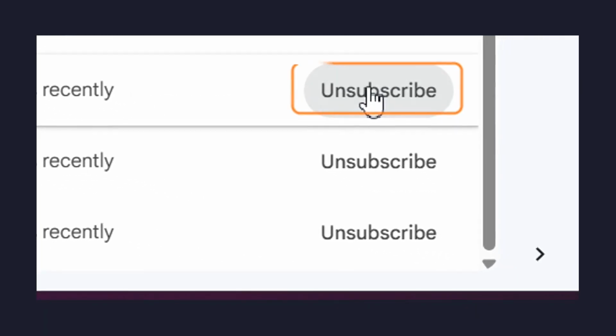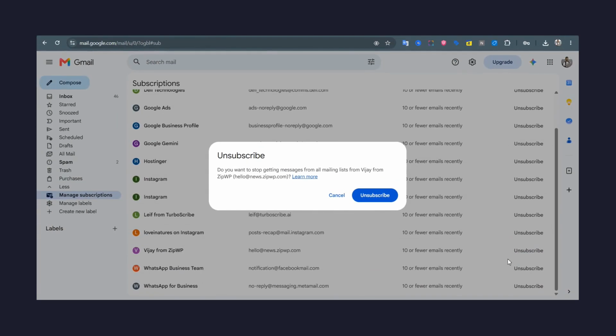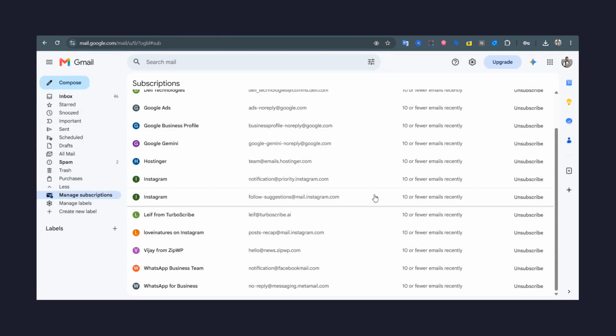Next to any sender you no longer want emails from, click Unsubscribe. Confirm your choice if prompted. Repeat this for any other unwanted subscriptions. No need to open individual emails anymore. And that's it. Your Gmail inbox will become much cleaner without all those unwanted promotional emails.